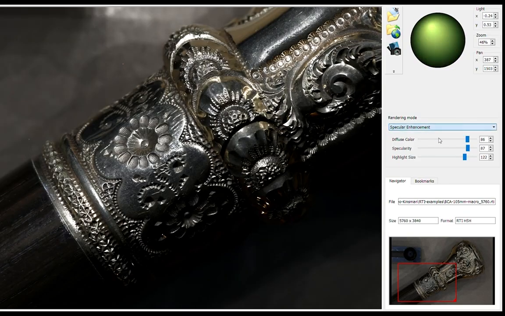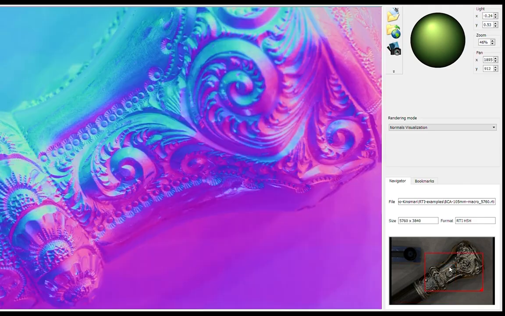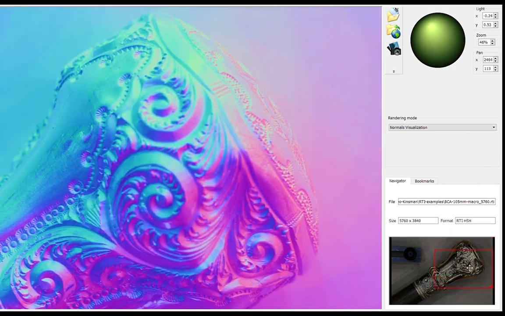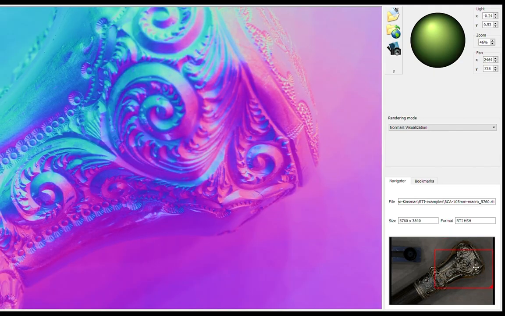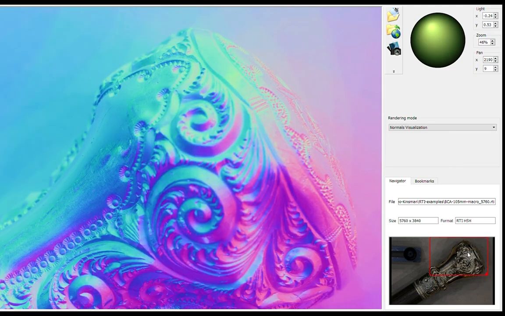The last way to look at this is to see the normals visualization, which is a fantastic way of looking at the normal vectors and seeing how it relates to this object. Really gives us a great idea of what direction the surface goes in. Do these little dents poke in or do they poke out? We can tell that from the normal vectors.